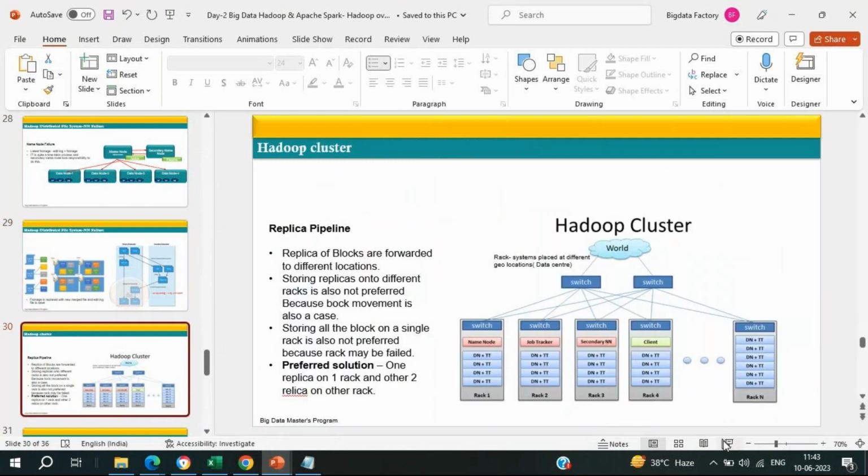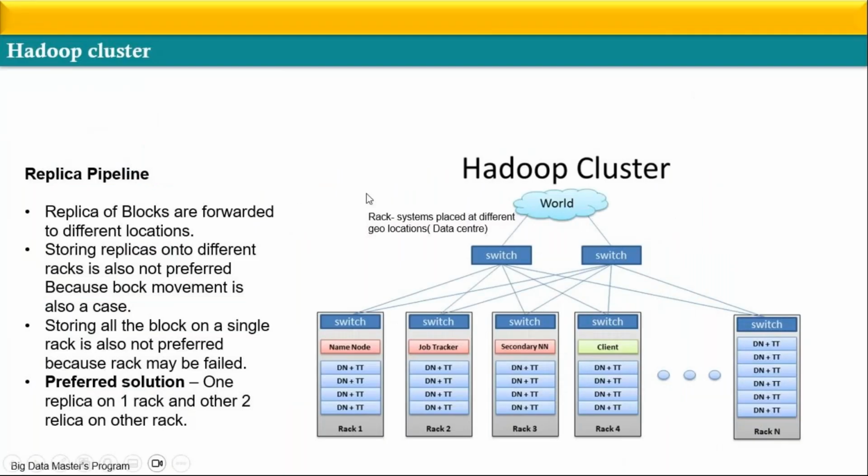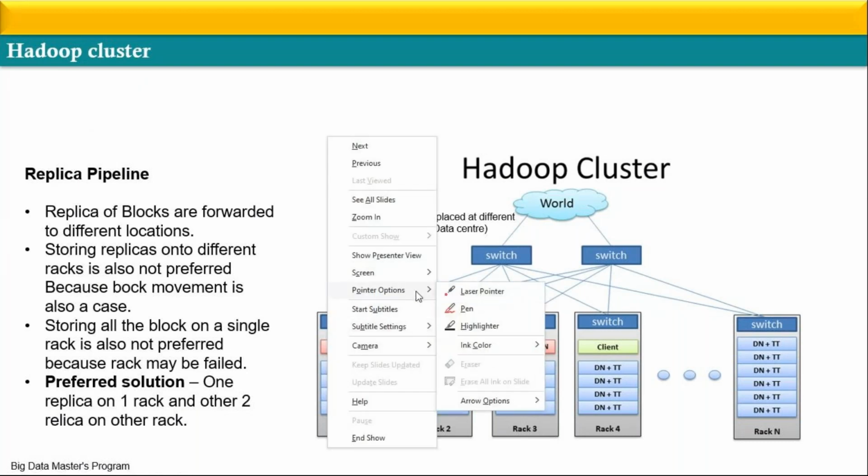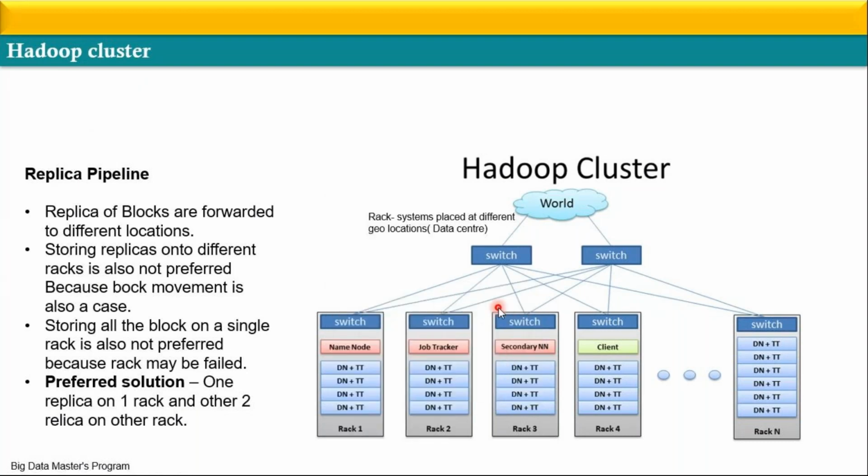Now, in a particular cluster, we will be having multiple machines, multiple combinations of master node, data node, and multiple task trackers will be there. Job tracker will be there, secondary name node will be there. So we will be having multiple machines in a particular cluster.